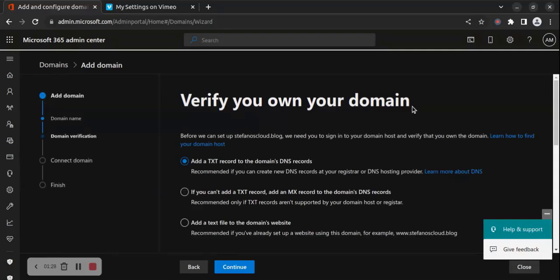5. At this point, you need to verify ownership of the DNS domain by using one of the following methods: add a text record in your domain DNS zone, add an MX record in your domain DNS zone, or add a text file to the domain's website. After you have chosen the required verification method, click on Continue.